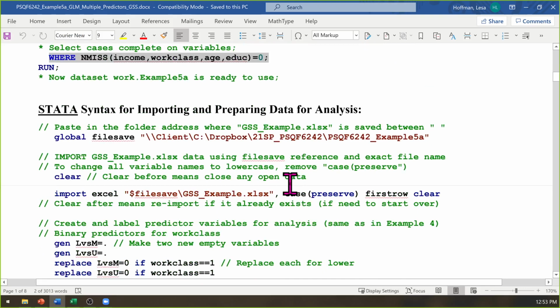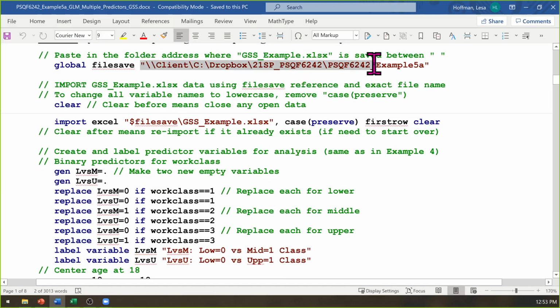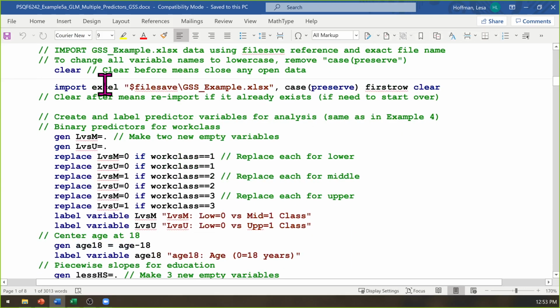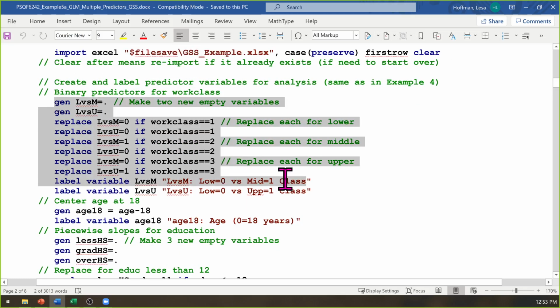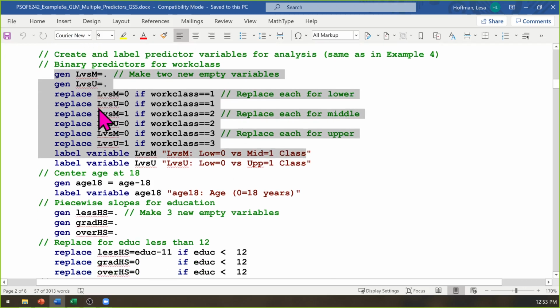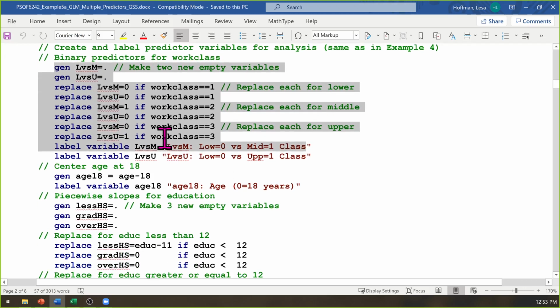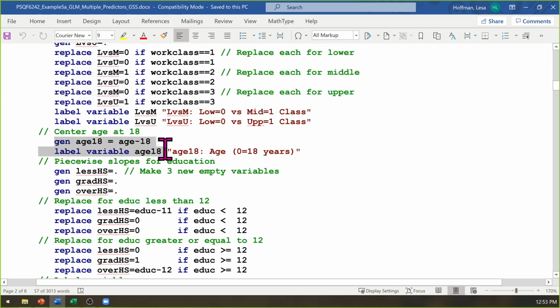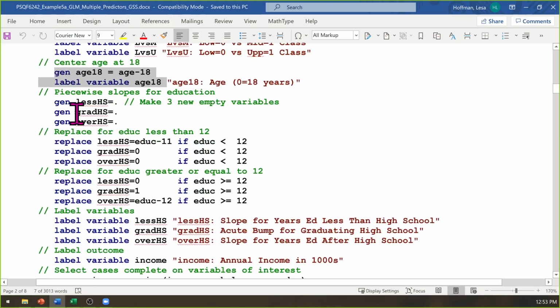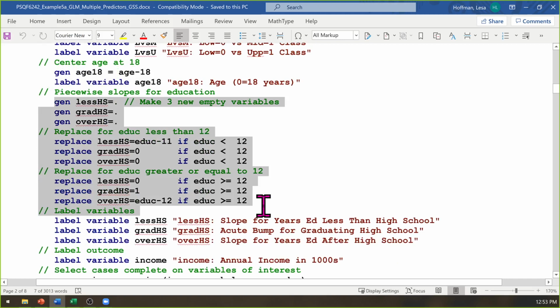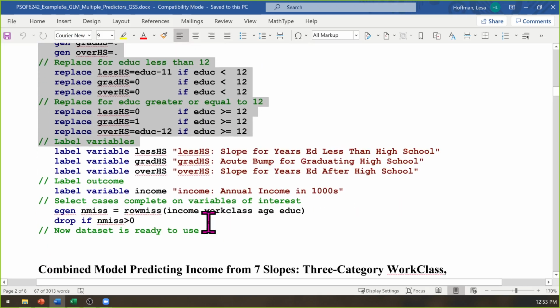Stata code then looks very similar. Step 1, tell it where your stuff is. Import the file from Excel. And then the same data generation steps as to creating these 2 new blank variables, filling them in with zeros and ones, creating my age variable that's centered at 18, and then creating my piecewise slopes variables based on less than or equal to 12, and then labels.